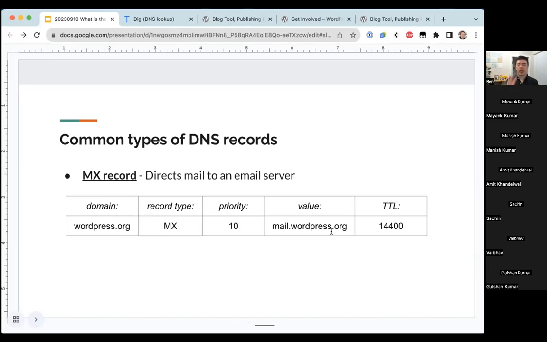Web servers host website data, so HTML, JavaScript, CSS, etc. Mail servers host email data. So you have your inbox, your outbox, your sent emails, your saved emails, etc. And so there are two separate servers. So the A record points people to the web server. The MX record points people to the mail servers.